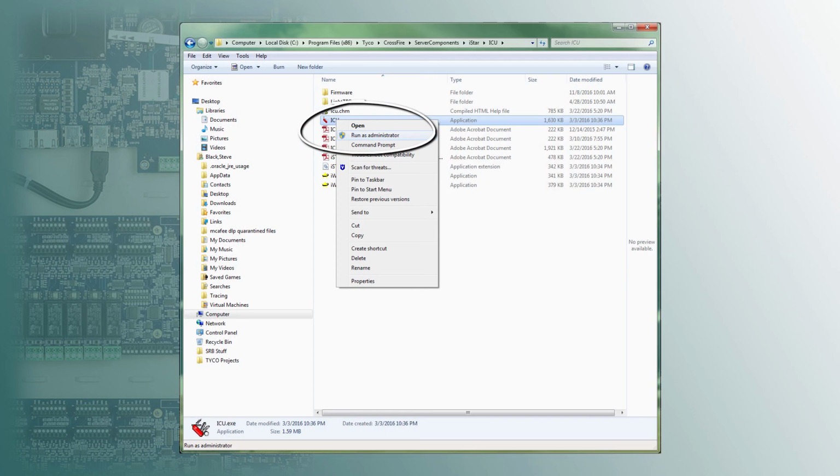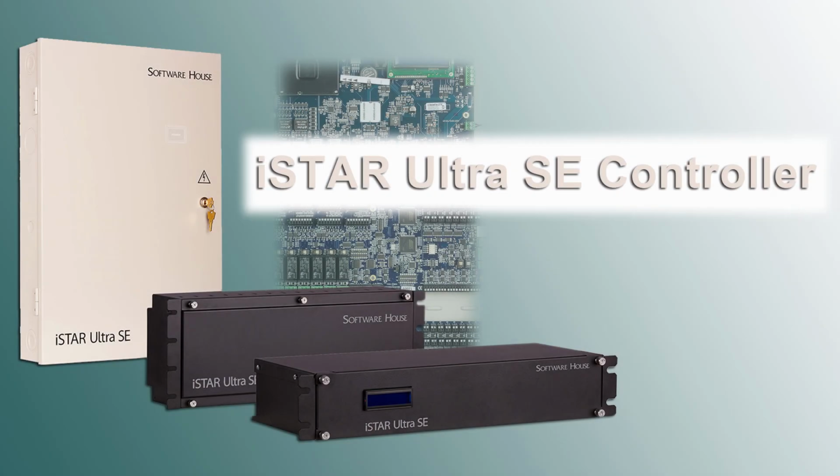And a last but important tip when opening the ICU, perform a right mouse click on the executable and run it as an administrator. That will ensure all the proper permission levels are met and that the download will be successful. Alright, that concludes this video highlighting issues regarding firmware updates for the iSTAR Ultra SE controller that utilize the iSTAR configuration utility.